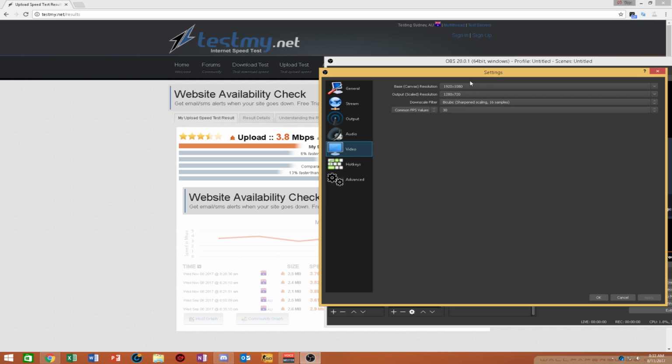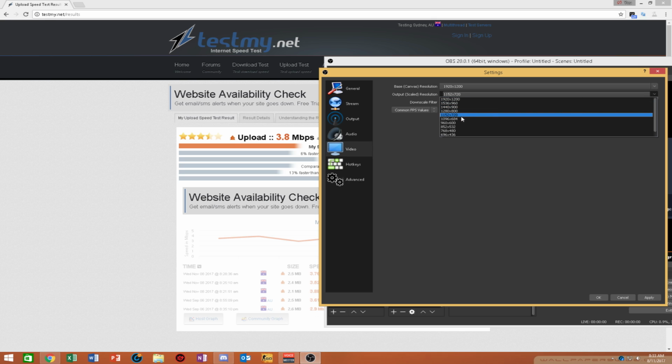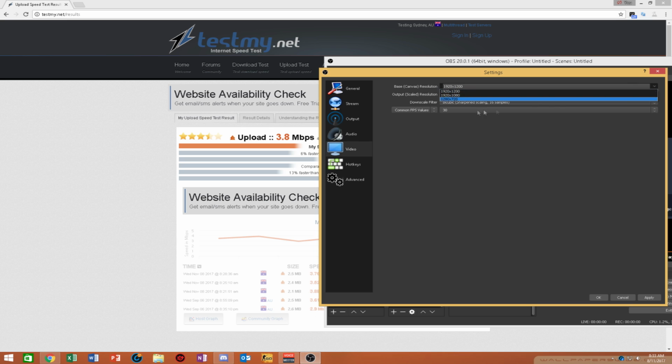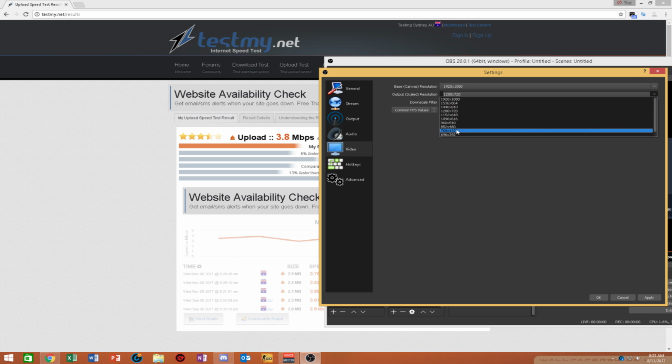Alright, now this is where you have most of your video settings. In your base canvas resolution, most of the time your setting is going to be 1920 by 1080. If you have a 1920 by 1200 monitor, then you can rescale, for example, to 1152 by 720 or 1280 by 800. If you've got enough to only stream 480p, then stream at 768 by 480 if you've got a 1200 monitor, and if you've got a 1080 monitor, stream at 852 by 480.